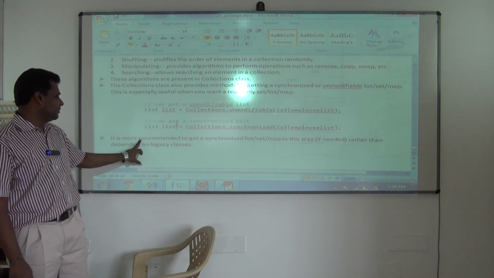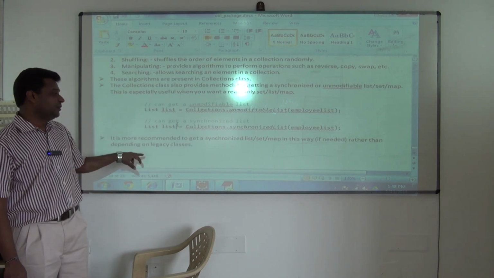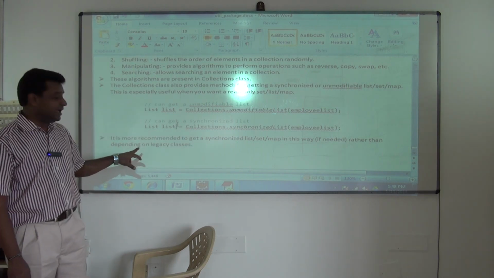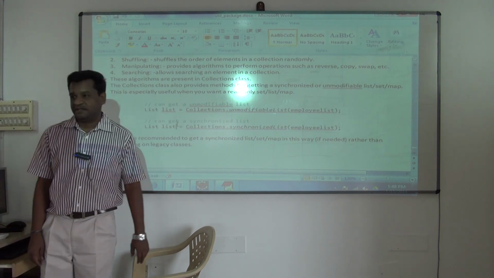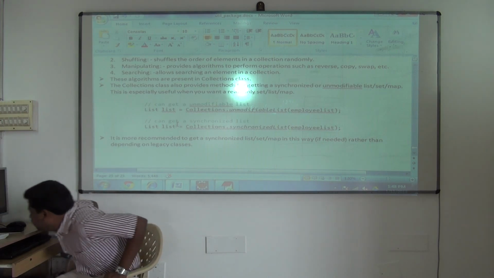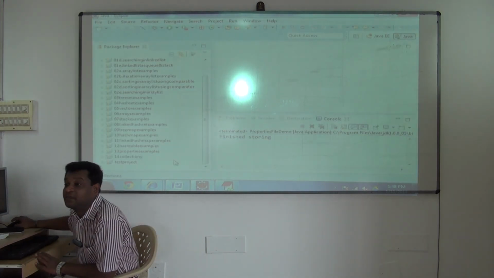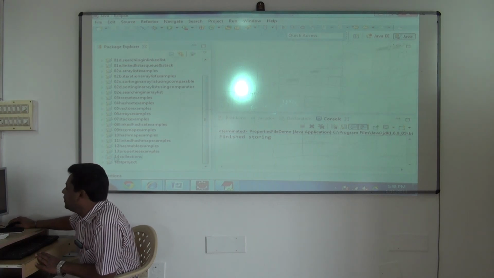But see, I have put it in the last point. It is more recommended to get a synchronized list, set or map in this way, if required, rather than depending on legacy classes. Understood? So I put the point there. The last example we are seeing is the 14th project, Collections. So go there, two very simple examples.